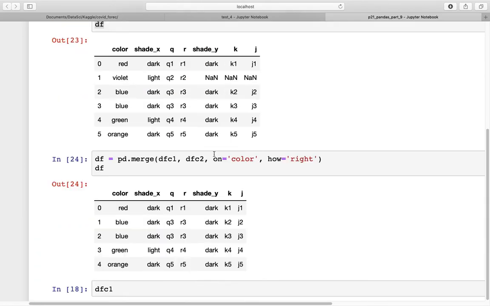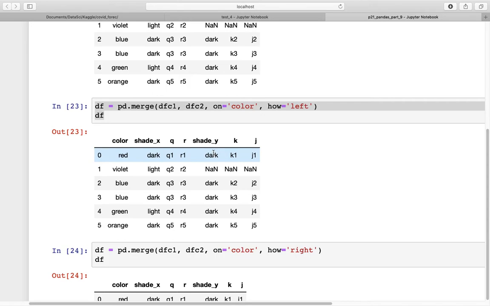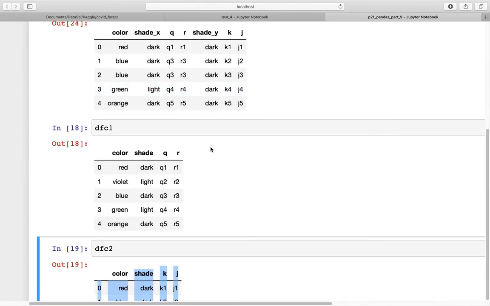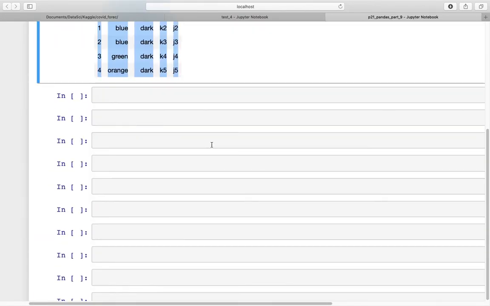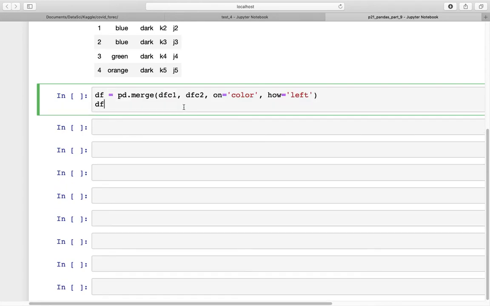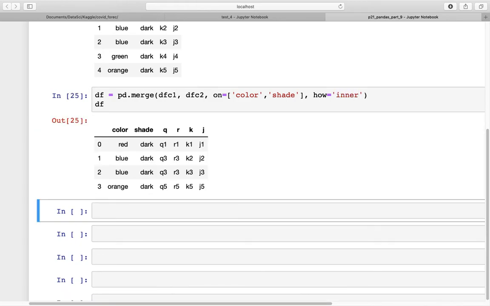Now we already saw the left join, we saw the right join, we saw the outer join. Moving on, let's see what we can do with two keys as join conditions. So if we put this here, and instead of saying on just color, we say we want to match them on both color and shade, and let's use inner join for now.